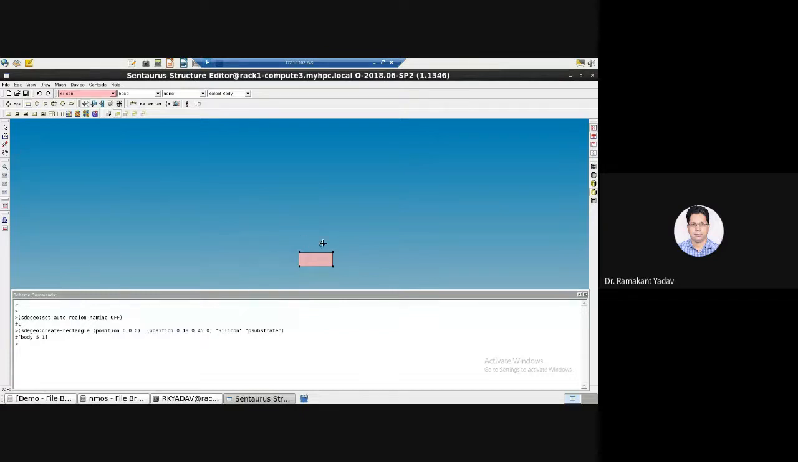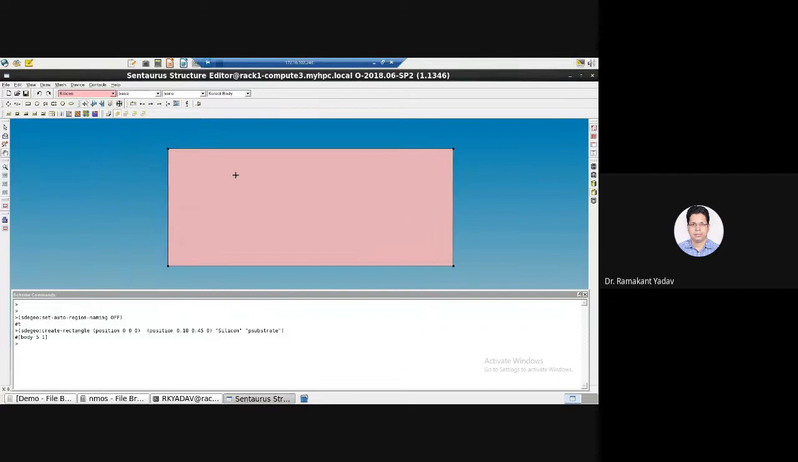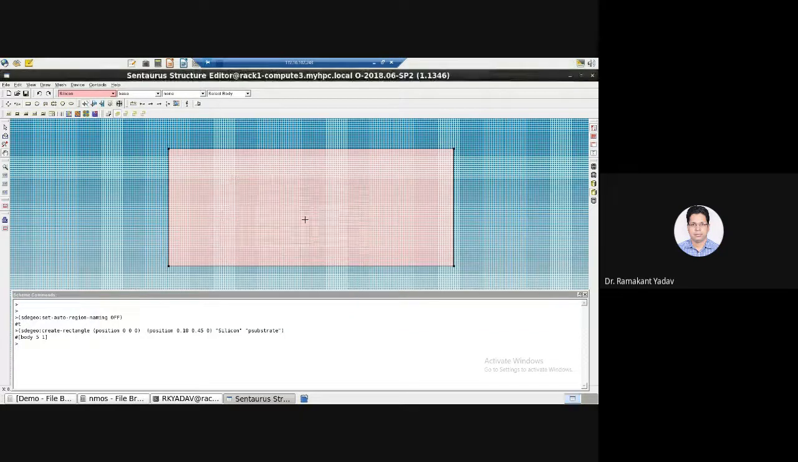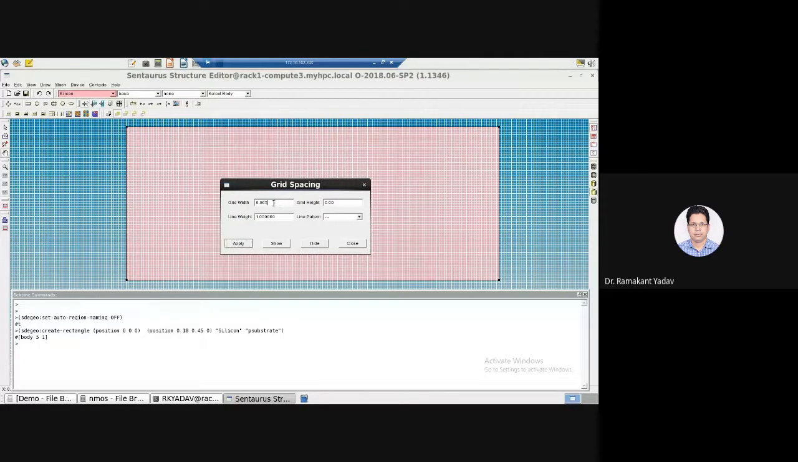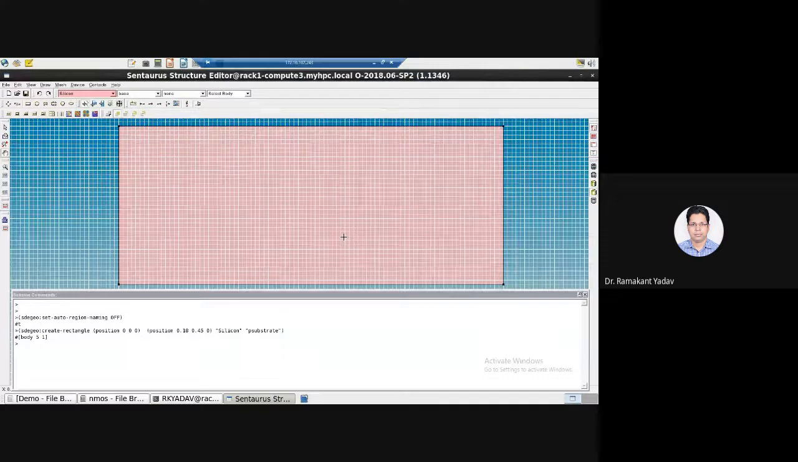You can zoom it, fit to the window, and change it to the middle of the display window. Now apply the grid. Apply a grid of 3 nanometer. Okay, this is a very fine grid, so let me change this to 5 nanometer.